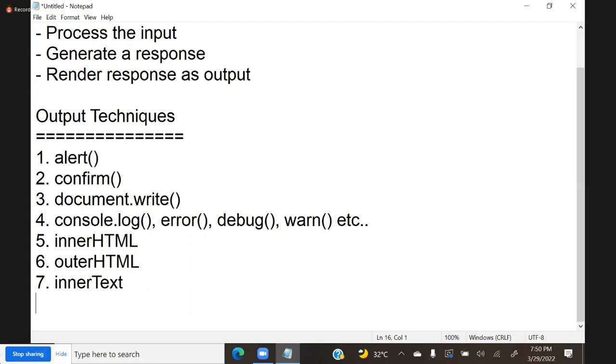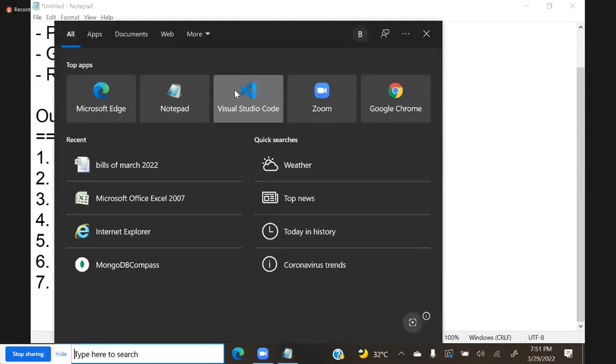So there are so many output techniques. First, as a developer, you have to learn when to use these, how we can present output. So let's see what is the difference between them. What is alert, what is confirm, document.write, how to use them, how to work with them. Let's see. For that, I am writing a small program here.